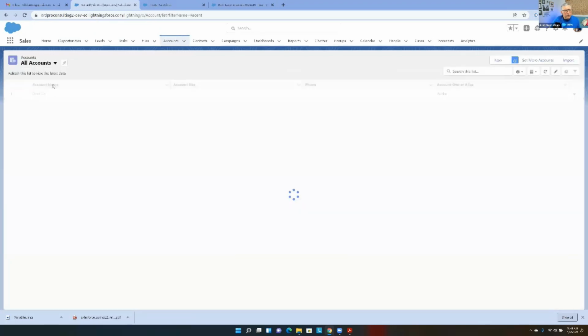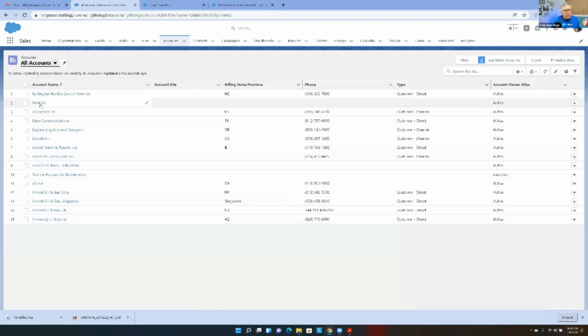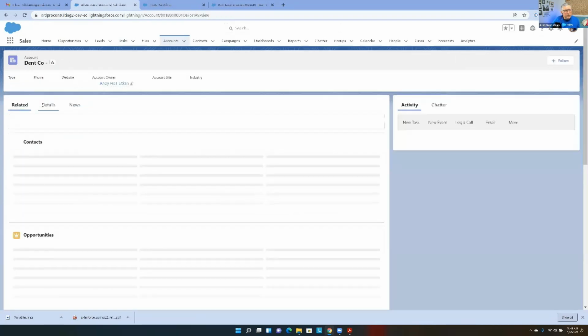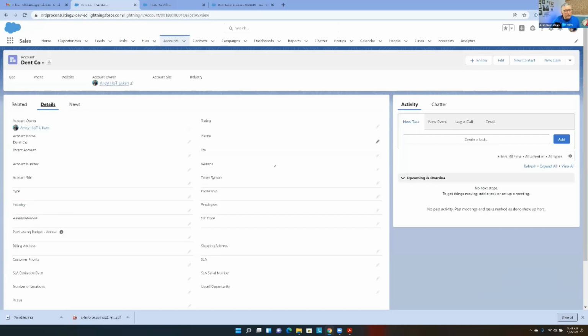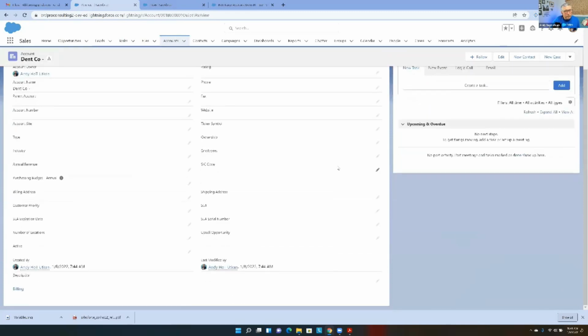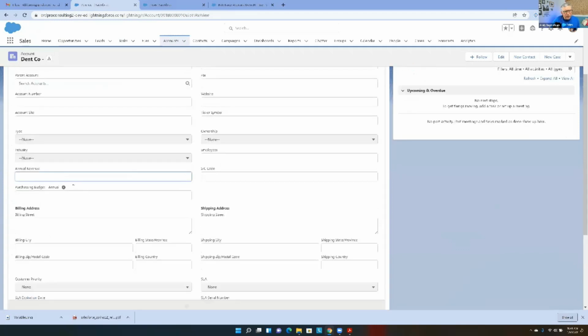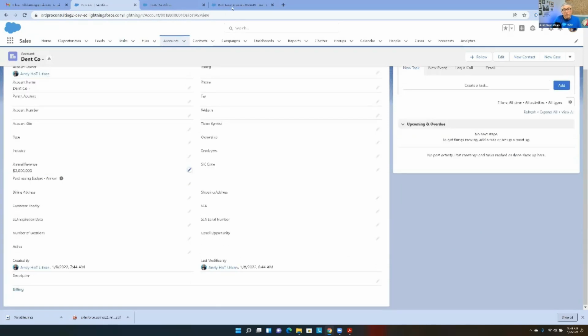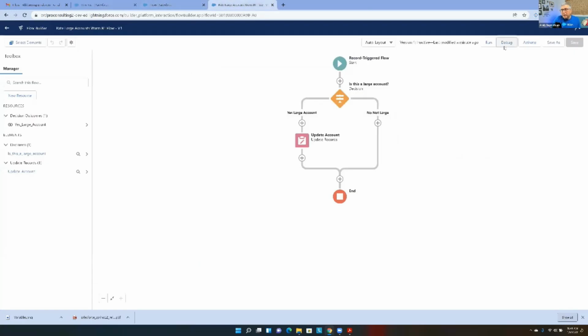Yeah. I'm on the account, this one right here. Right here, we have it on the page layout. So let's say the annual revenue for Dentco is $2 million, right? Did I do that right? I think I did. Okay. And then let's see if we can debug it.